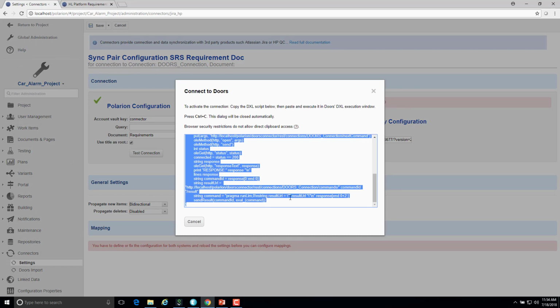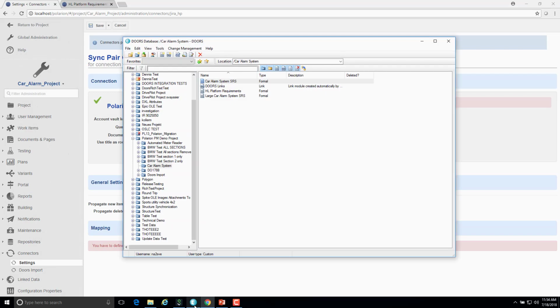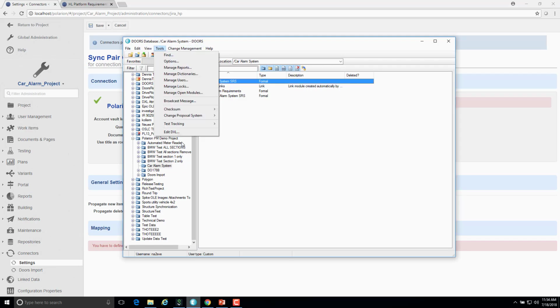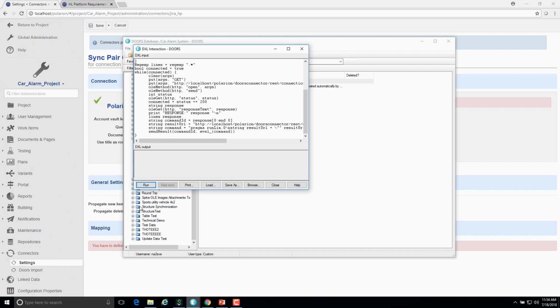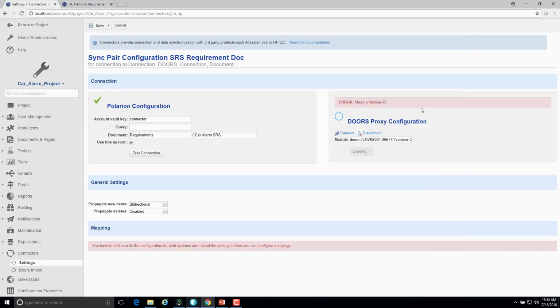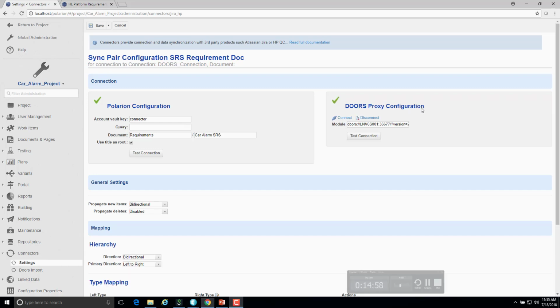The one thing I forgot to do, which I should do, is make sure that I bring up the connect to DOORS URL dialog. What that is asking me to do is run a DXL script on the DOORS end. So that's exactly what I'm going to do right now. I'm going to run that. And if I go back to Polarion, give it another second or two, and we should get a green checkbox to say we're good to go. There we go. We've got a green checkbox.